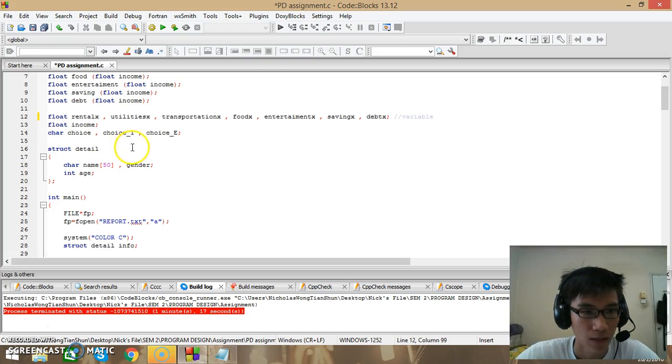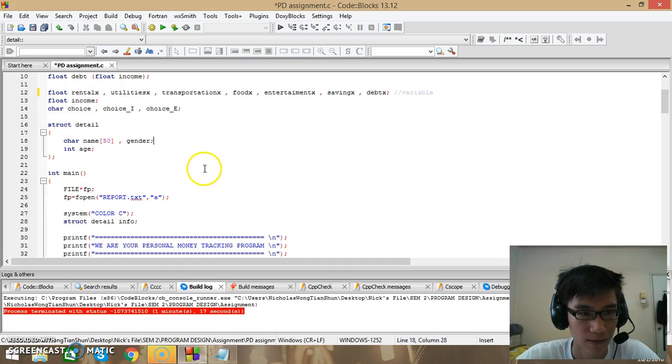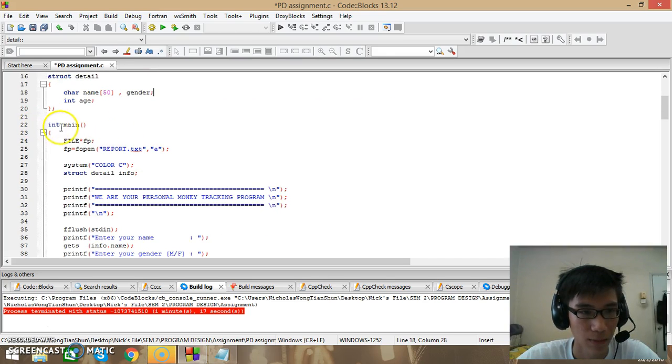Here is the structure. We name the structure detail, and inside it the structure variables are name, gender, and age. This bracket 15 means that our name can be input up to 50 letters, including the space. This is our main function.